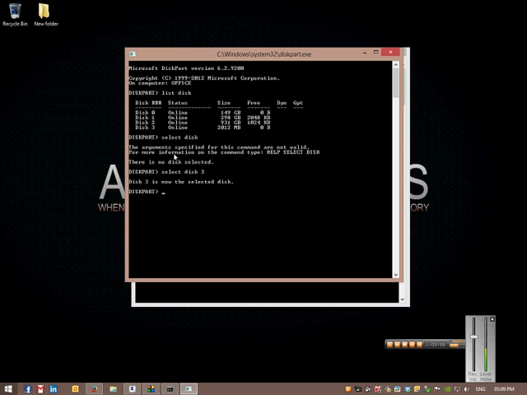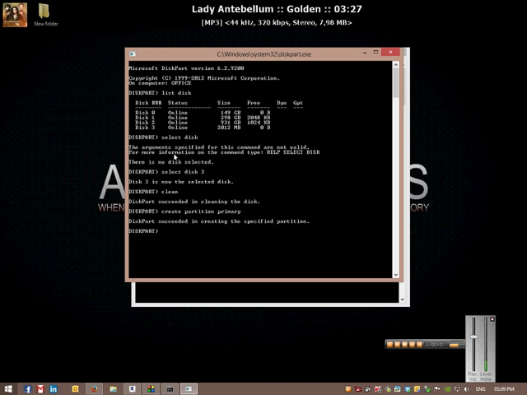Once you've selected the disk, what you want to do is clean it. Then you want to create a partition for your disk, flash drive or normal hard drive or solid state, it doesn't matter. So what you write is create partition primary, and press Enter. You can see it's created a partition, that's great.